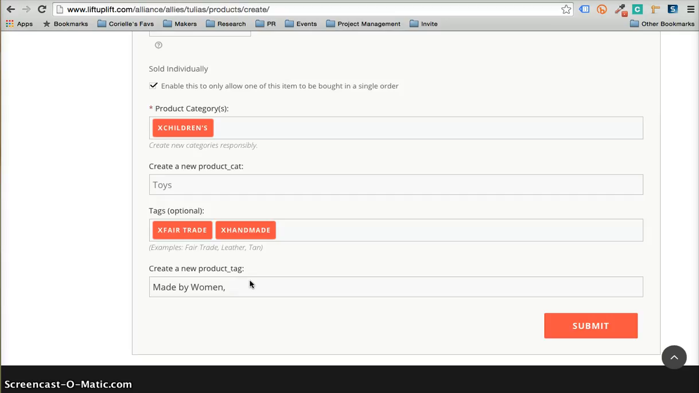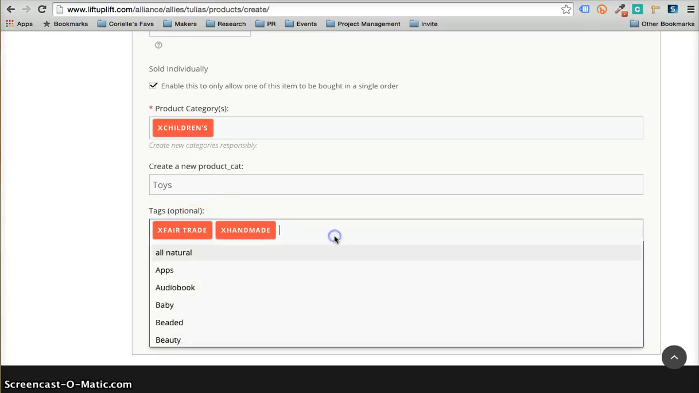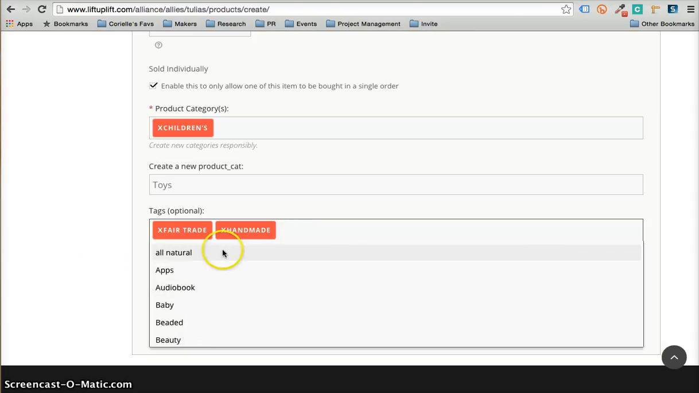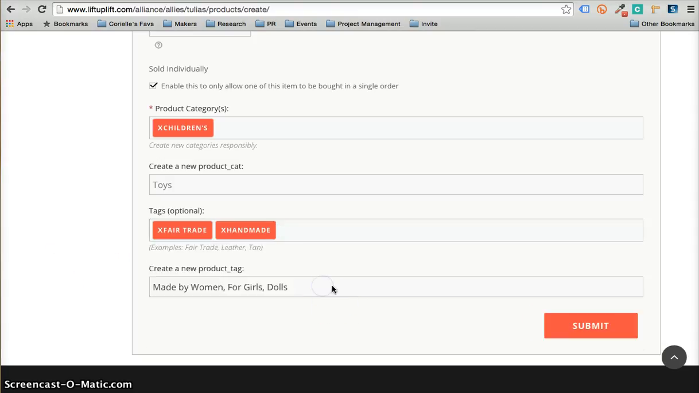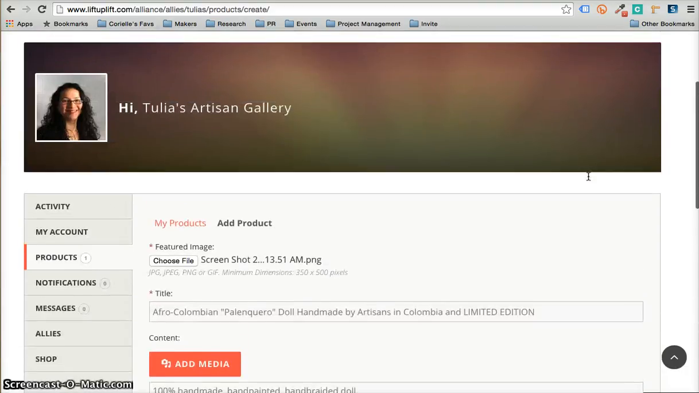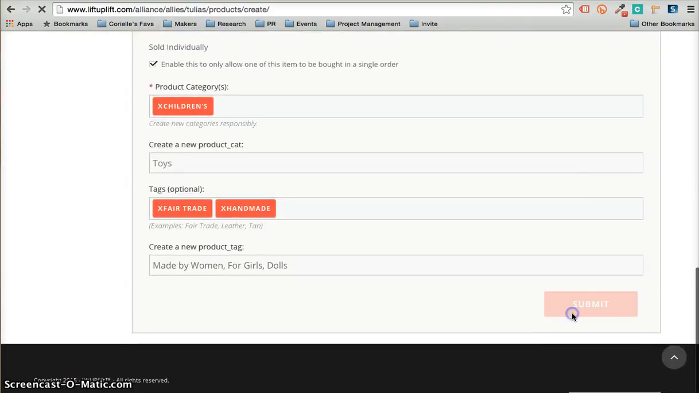I would also add the tag that this is for girls. You could add dolls as a tag. Let's make sure that none of these are already in existence. Okay, let's check dolls. All right. Okay, so now that I have completed every section here, I'm going to click Submit to add my product and make it go live.